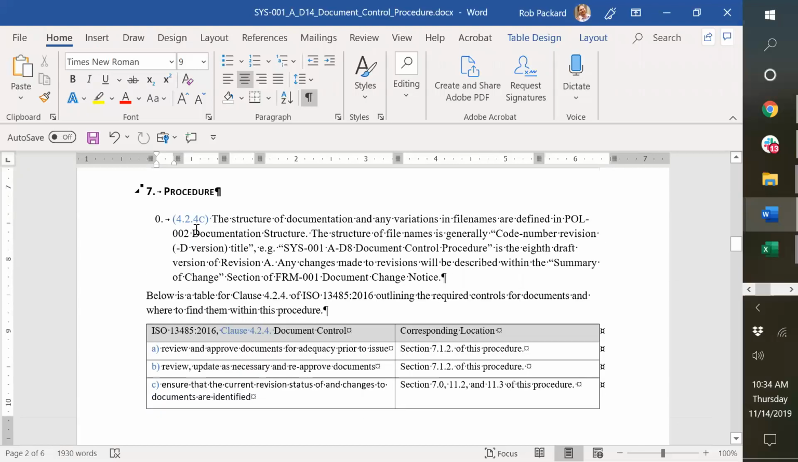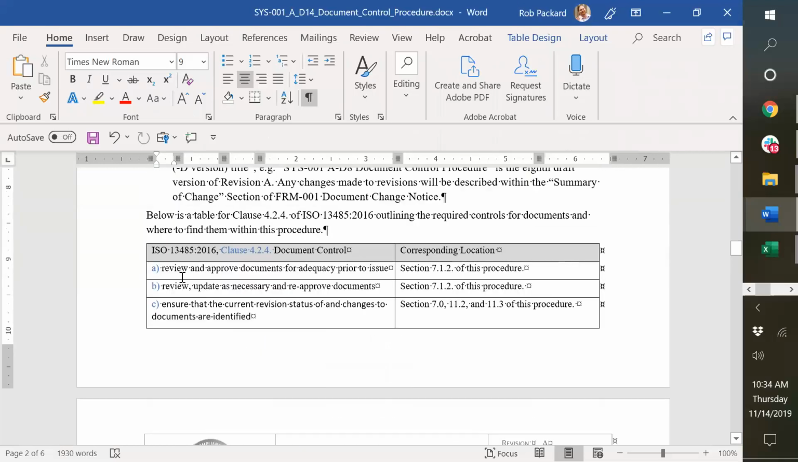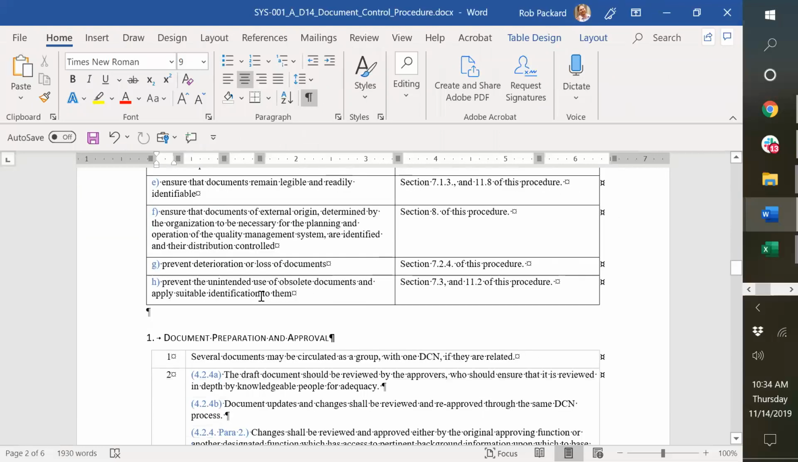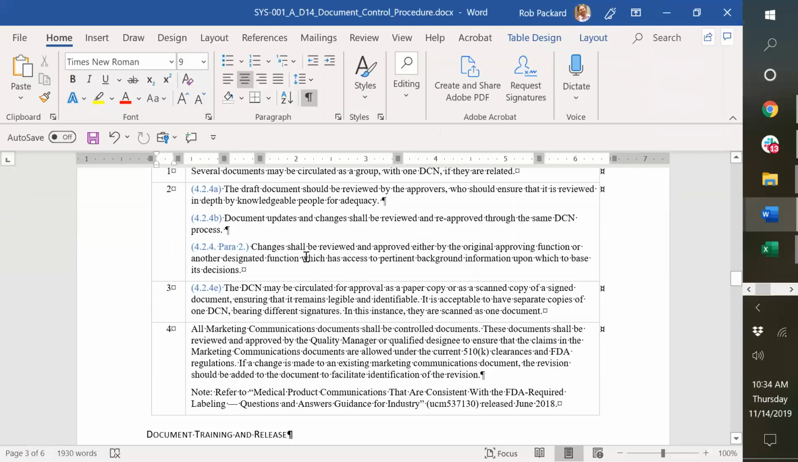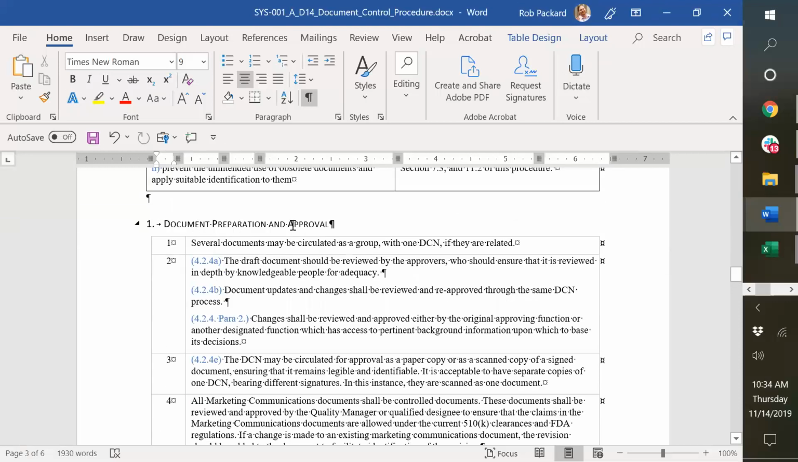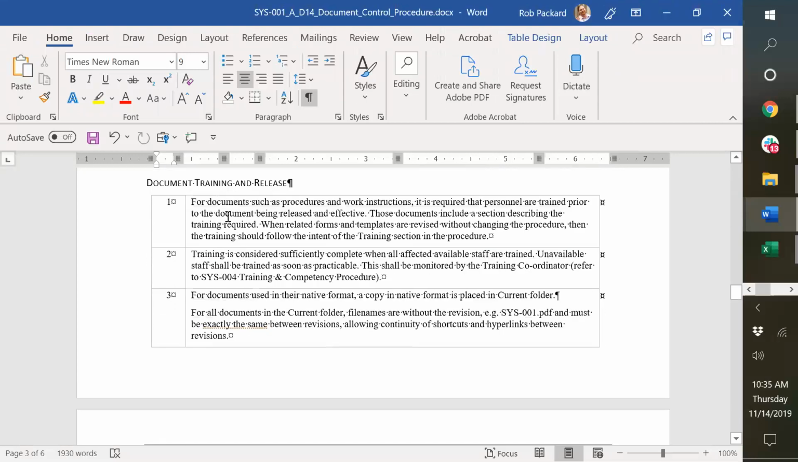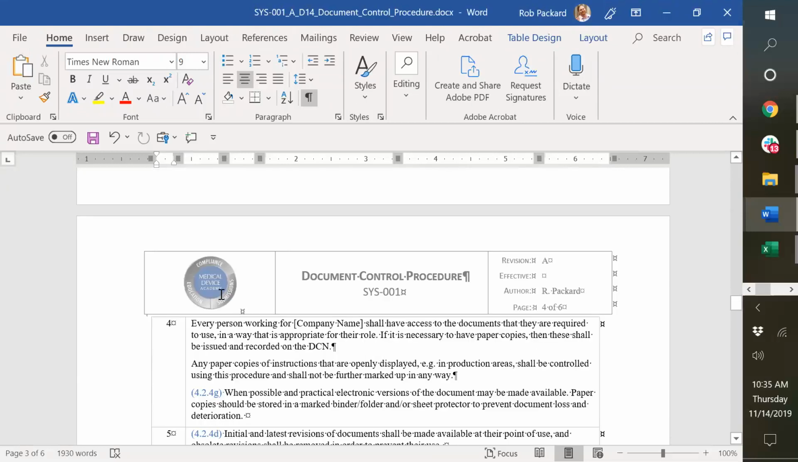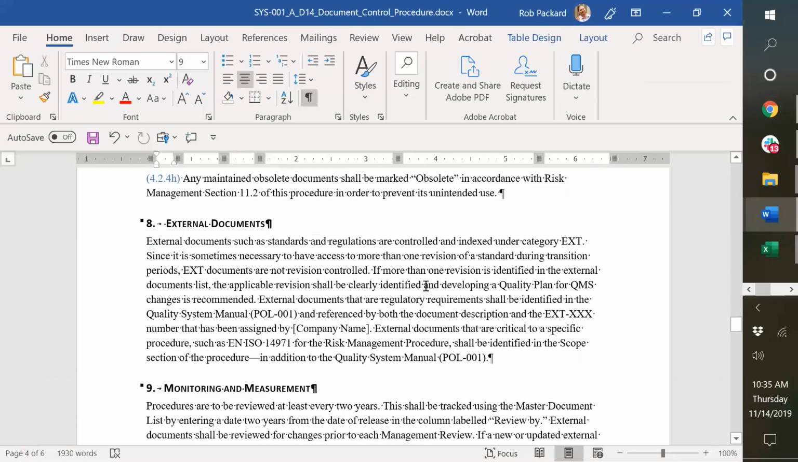Then we have the procedure, so it has several different sections, and these follow 4.2 A, B, C. So Matthew's made it very nice for us to walk right through what's required. And then the document preparation approval, he explains how to fill out the DCN, and then how to train on it and release the procedure, and then how to obsolete procedures.